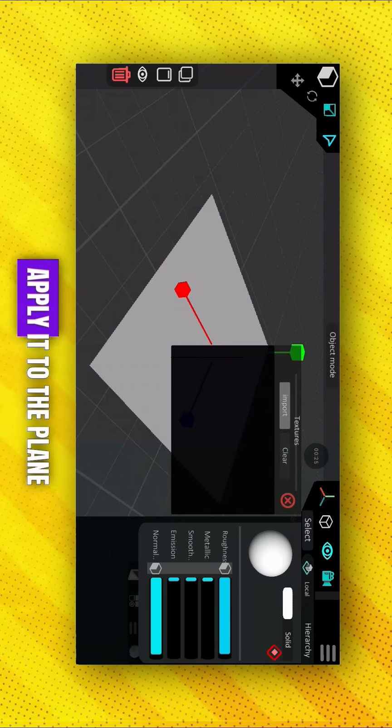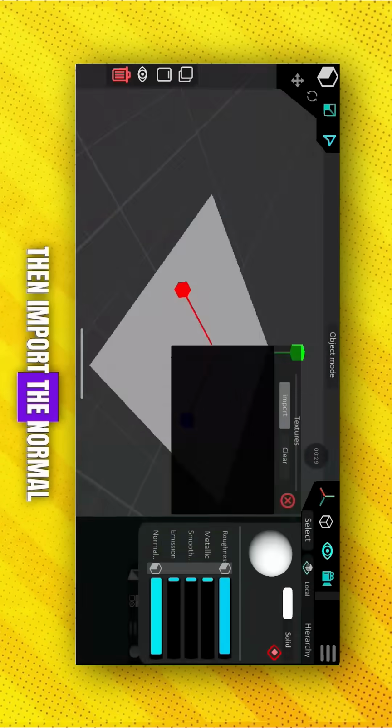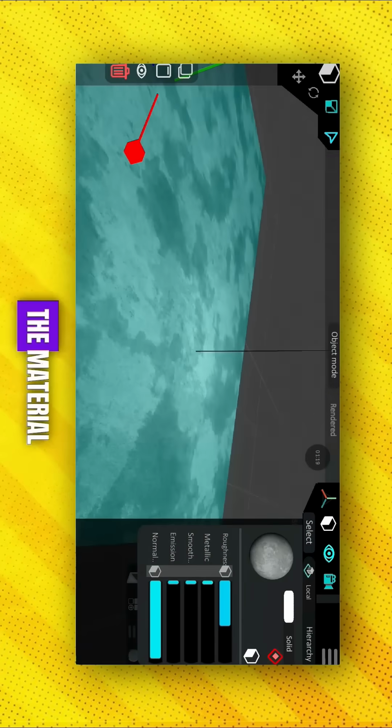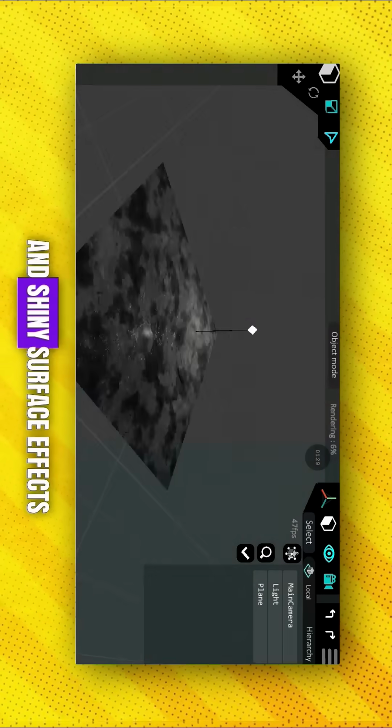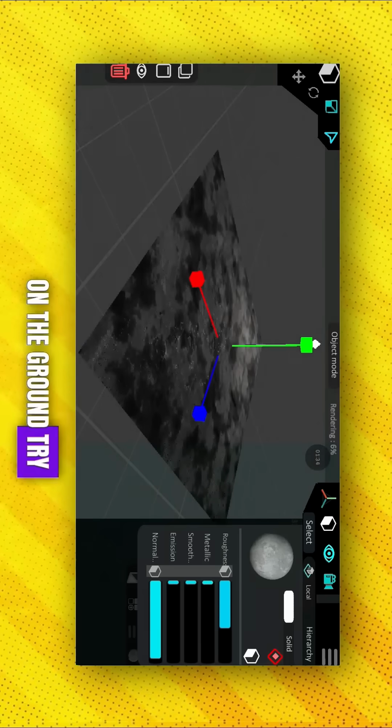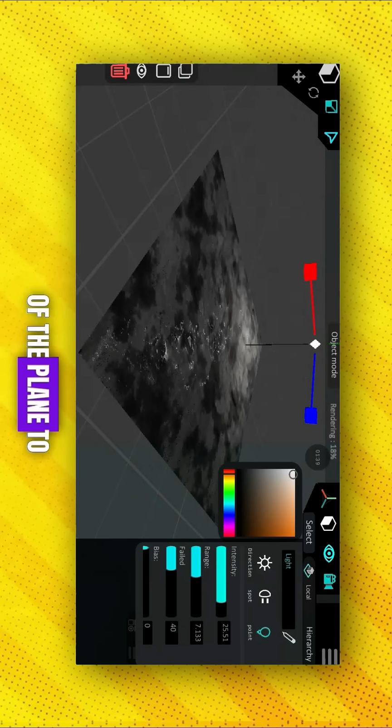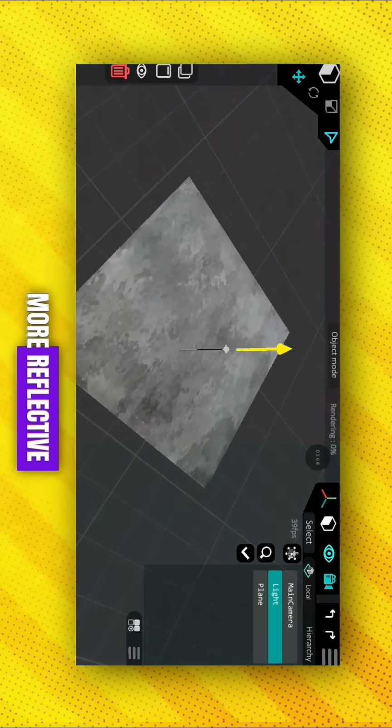Step 2. Next, import your texture and apply it to the plane. Then import the normal and roughness maps and add them to the material. Switch to render mode. Now you'll see the bumps and shiny surface effects on the ground. Try reducing the roughness value of the plane to make it look even more reflective.